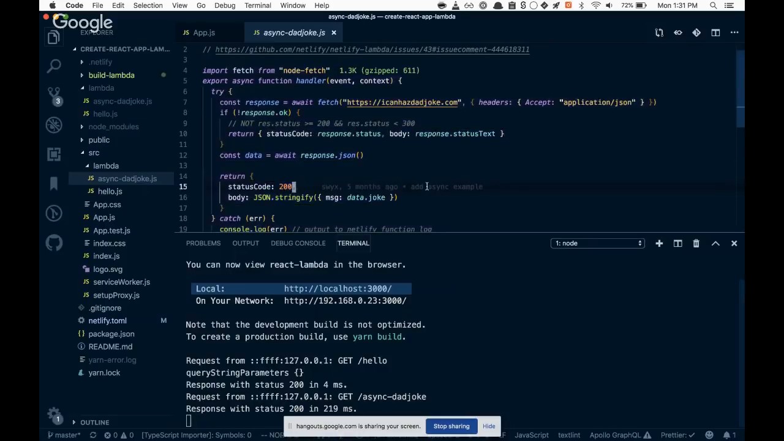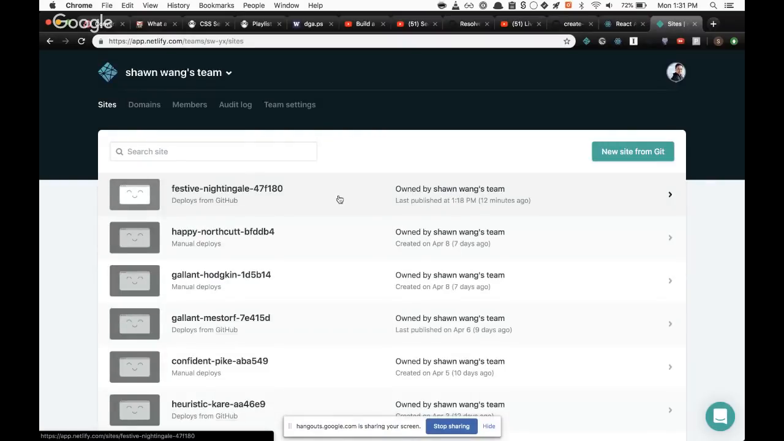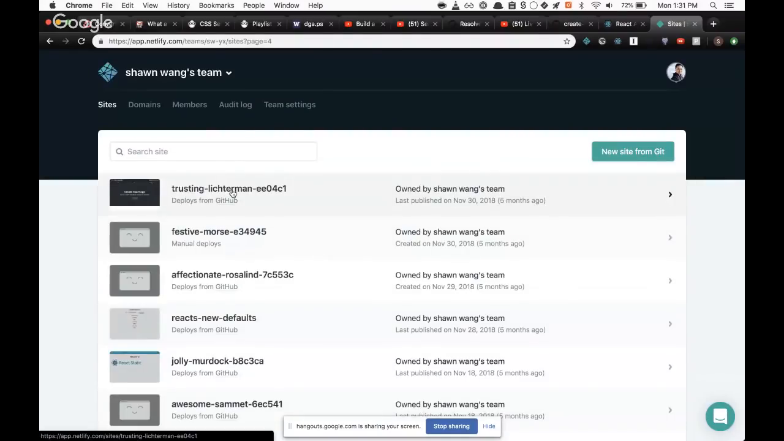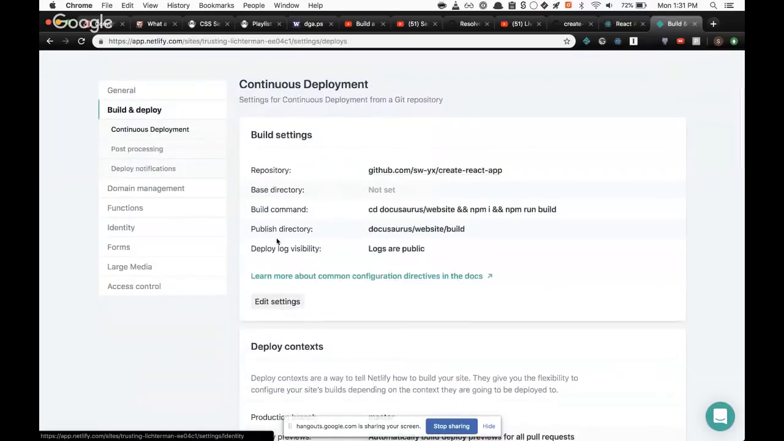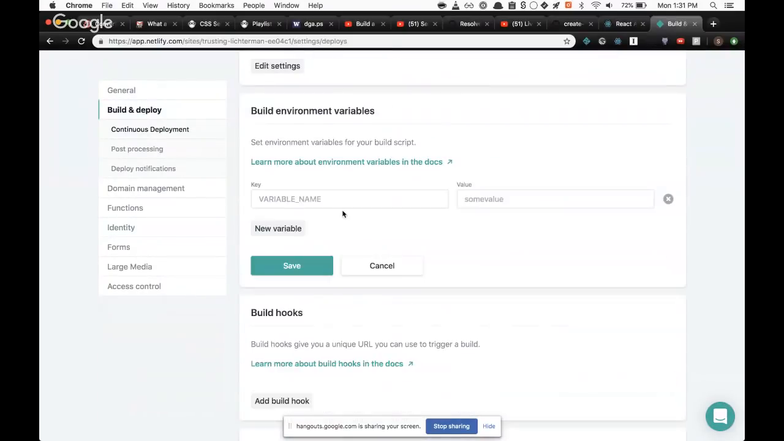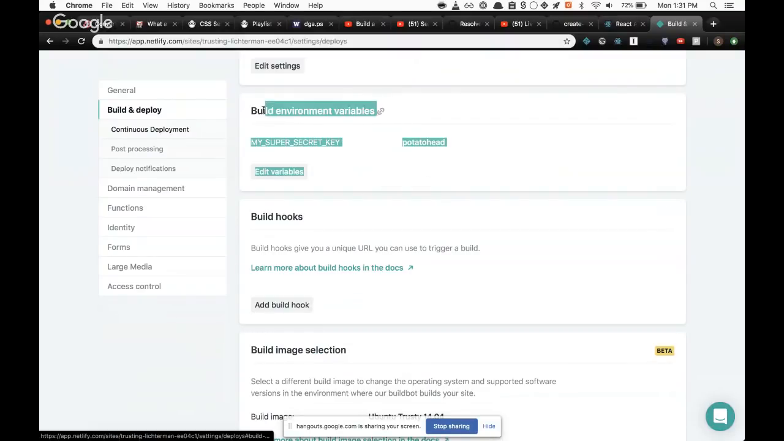So what we want to do is, for example, if I have an app and I have a site, and I'm going to take any random site. I have a lot of stupid demo sites now because I've been testing all this stuff. And I want to add a build environment variable. So I want to say, for example, my super secret key, and it's potato, right? And I save that. Now this will be available to me in my functions. So when I deploy in my Netlify functions, I'll be able to use this.